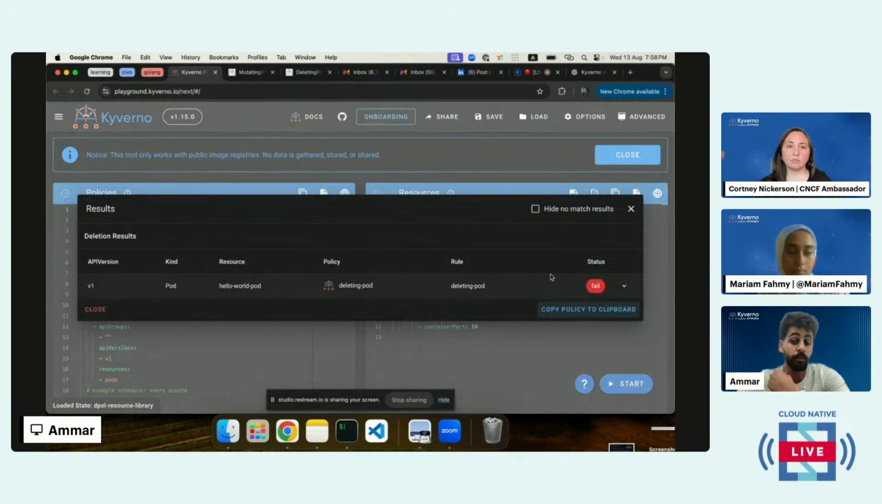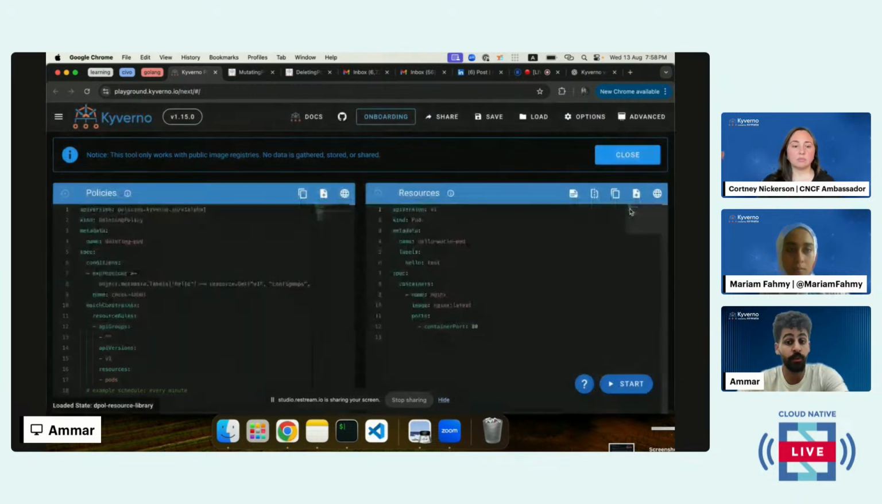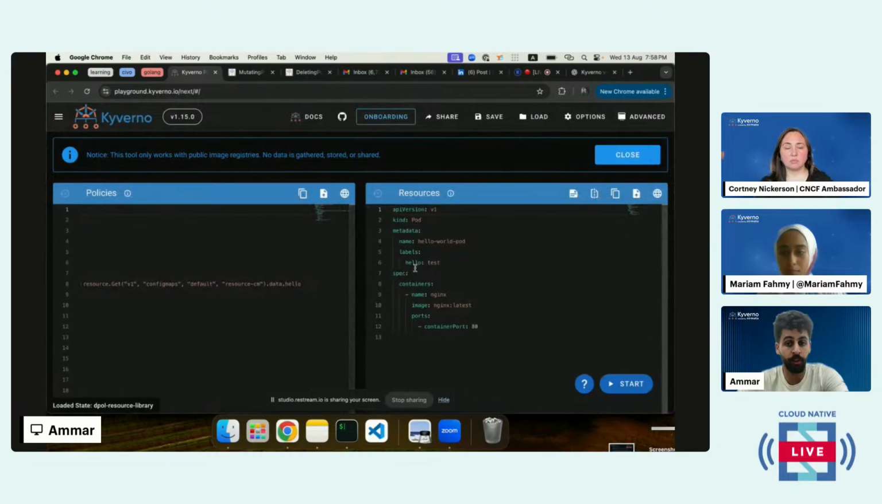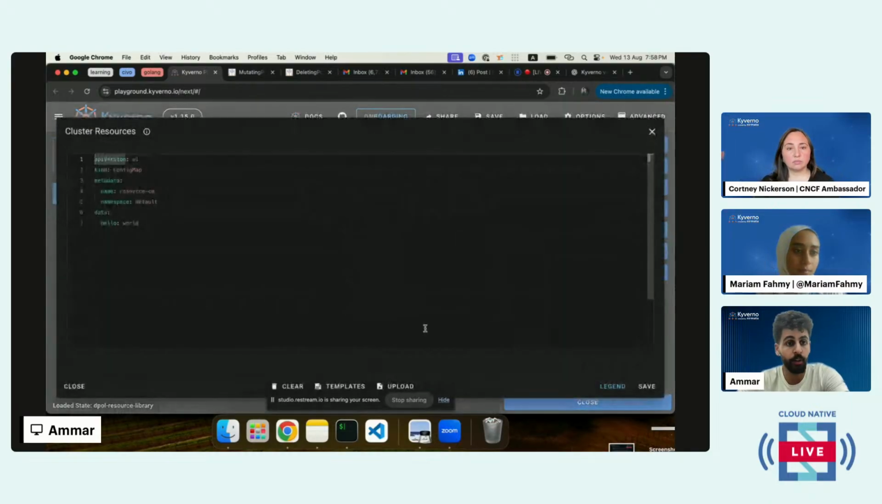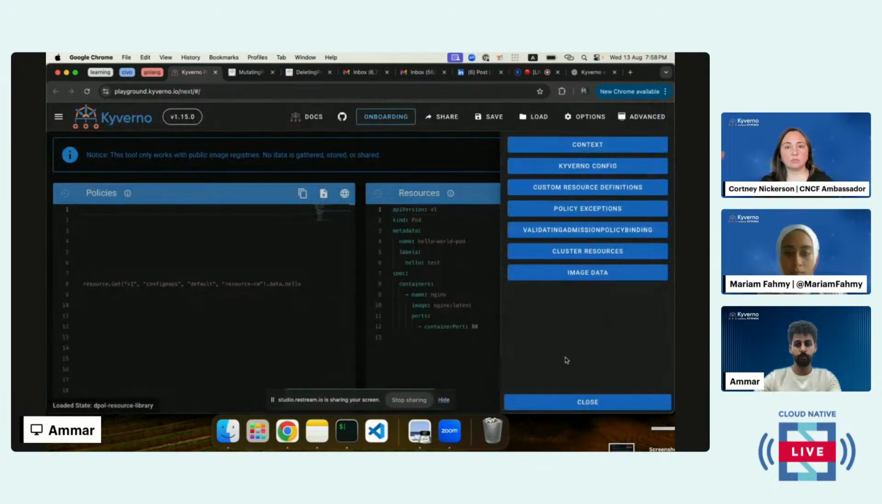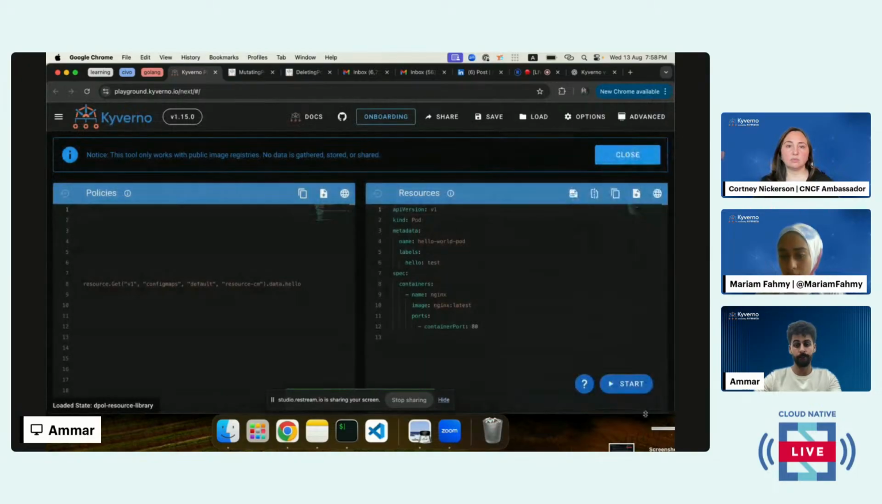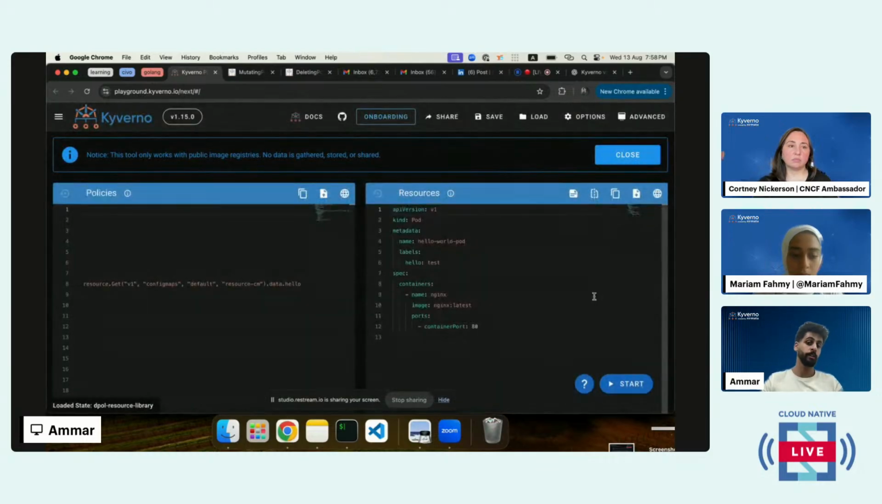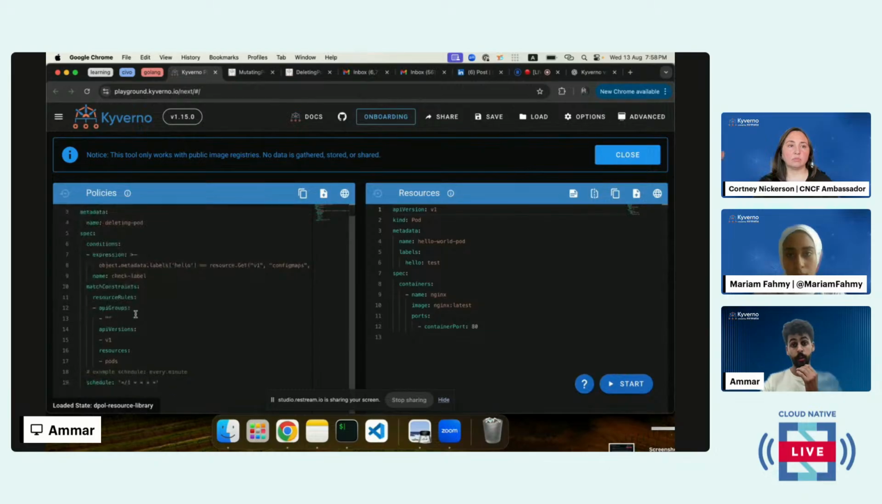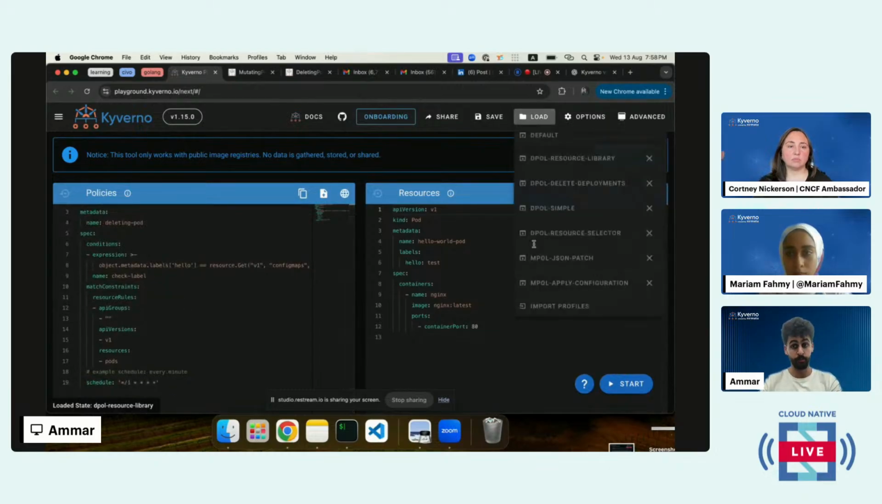we get that the resource didn't match. And the reason why it didn't match is because here hello equals test. But if we look at the cluster resources, we see that hello equals world. So if we specify hello to be equal to test, and then run it again, we see that it passes successfully. So the sky is the limit and your imagination is the limit with what you can build with this.